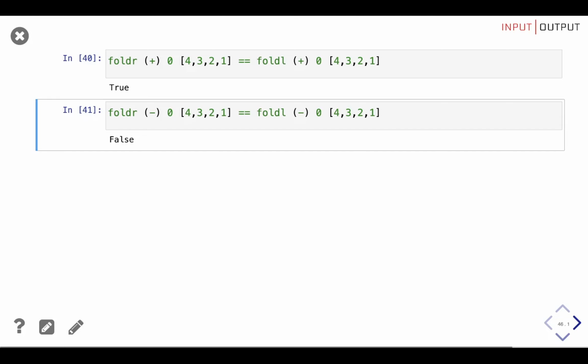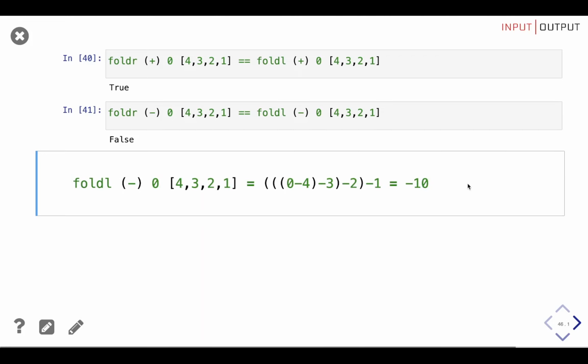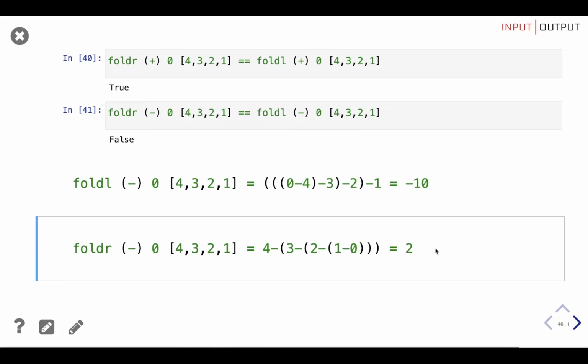The result is not the same if you go from left to right than if you go from right to left. This is because if we write the operation explicitly, we'll get for foldl a minus 10, folding from the left to the right. And for foldr, folding from the right to the left, we get 2. So that's another thing to take into account.